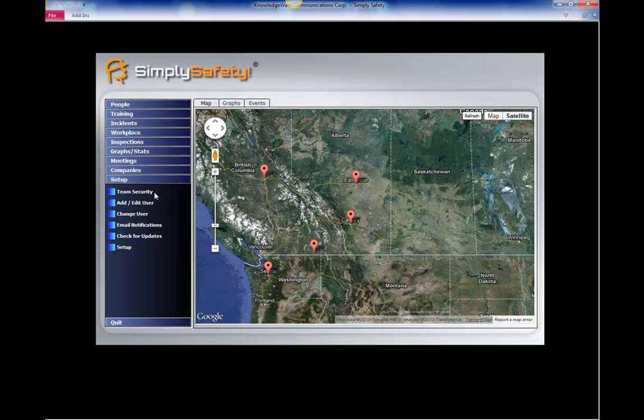This allows you to set security levels and access to modules for different security teams and to create your own security teams. Add edit user is where you add users that you're going to allow to log into Simply Safety and assign to a security team. Change user, you can click on change user if you want to allow another user to log into your version of Simply Safety.